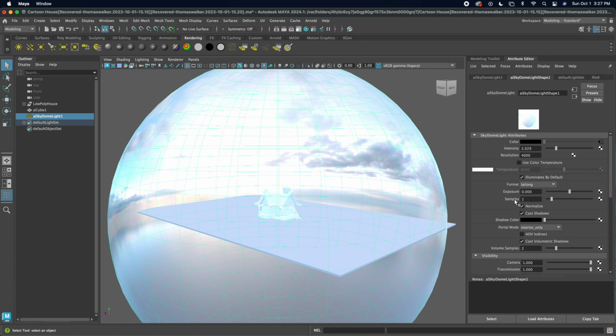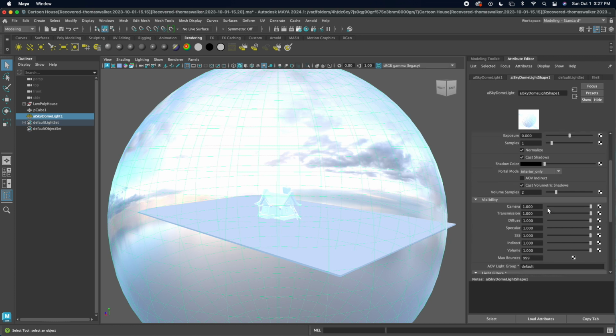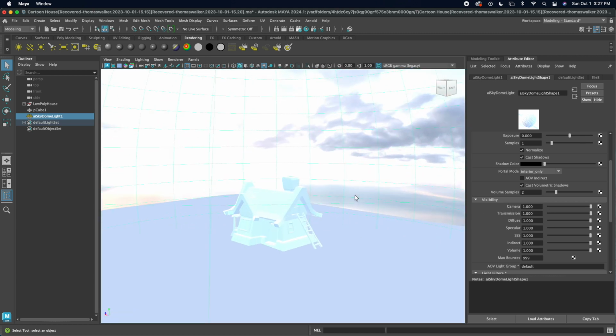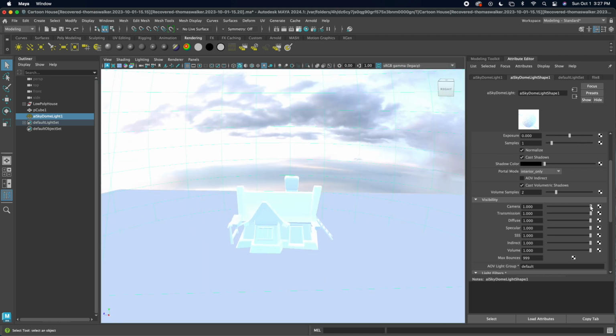And then there's all kinds of other things here when it comes to visibility. I can make it so the camera won't pick up as much of that sky. Transmission, diffuse. So diffuse is kind of the natural. Let me show you here. Let me go into this.